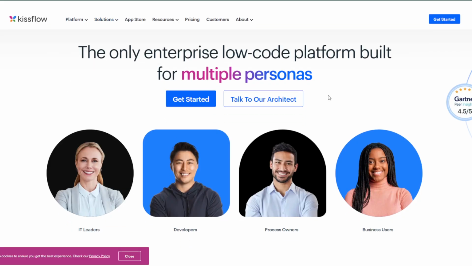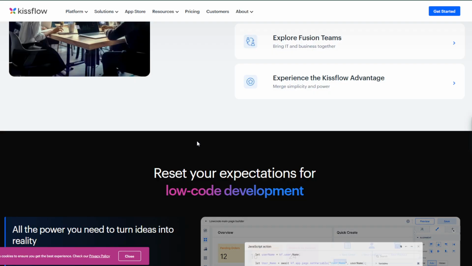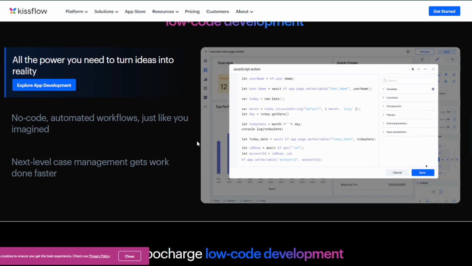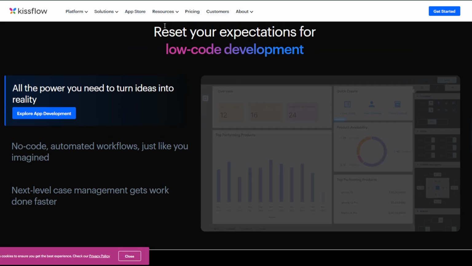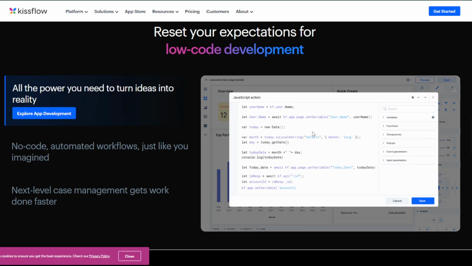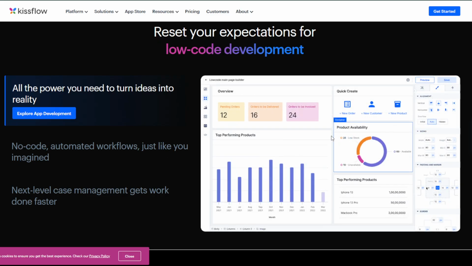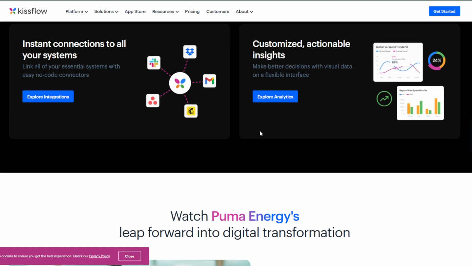Kissflow is an automation software that can help you automate your daily work, tasks and targets. So you can add some tasks and targets here. Here you can see it can give you a perfect overview just like this, and it can increase your productivity, and you can customize your dashboard as you want. Also, you can install connections with other systems, like you can connect your MailChimp, your Gmail, Dropbox, Slack and other software here.